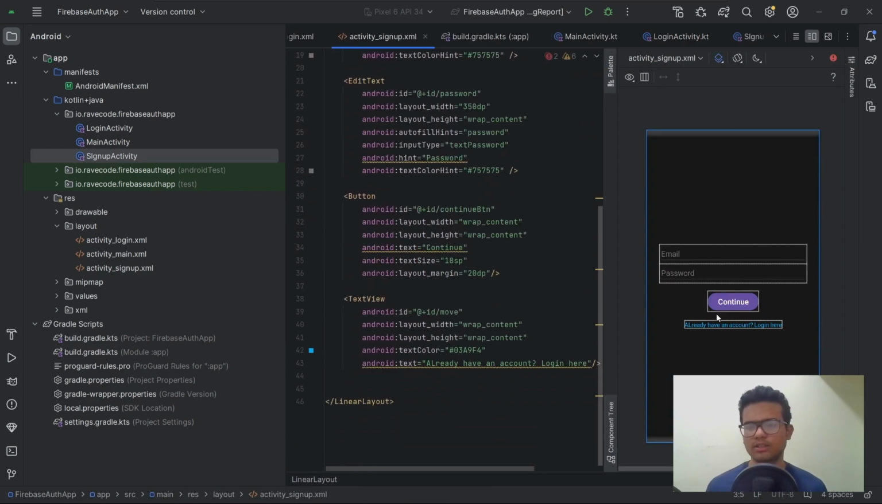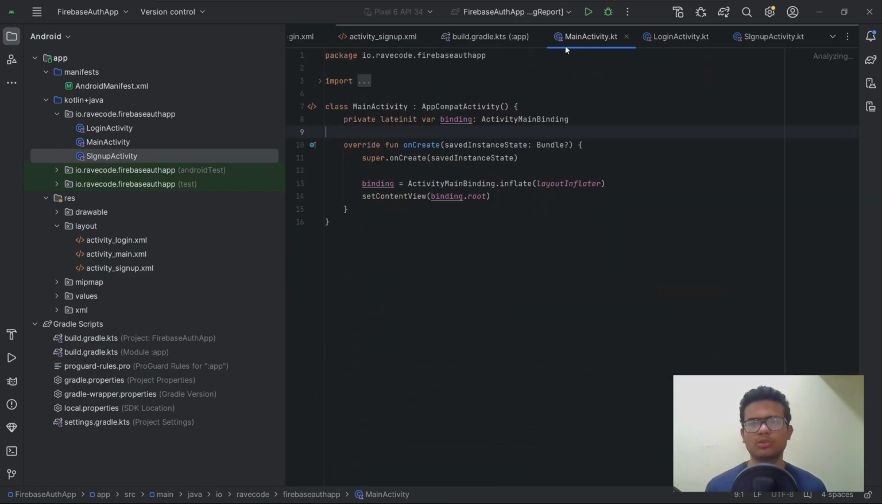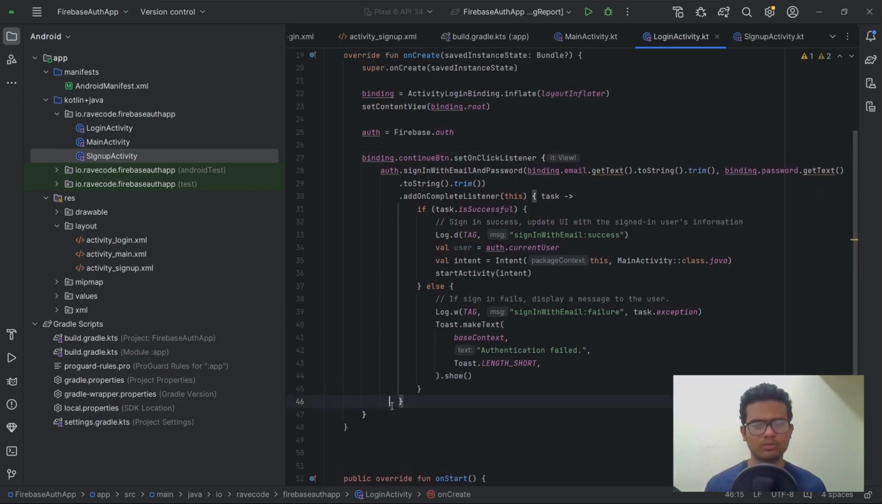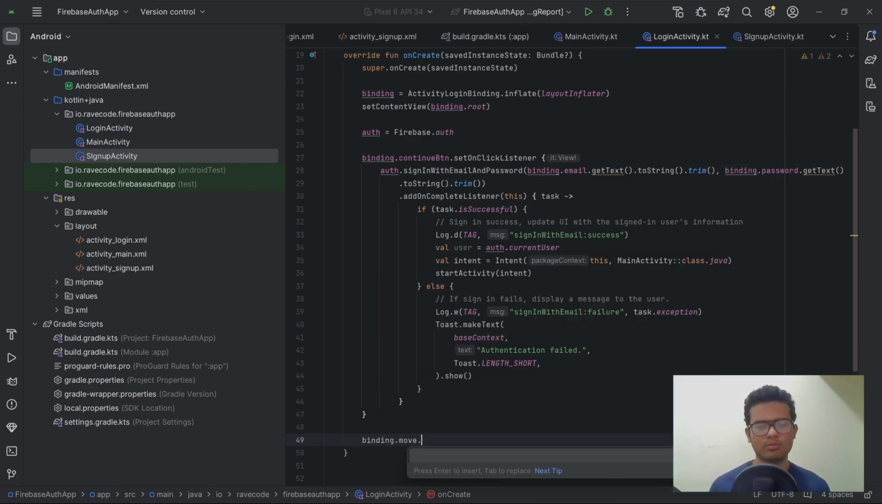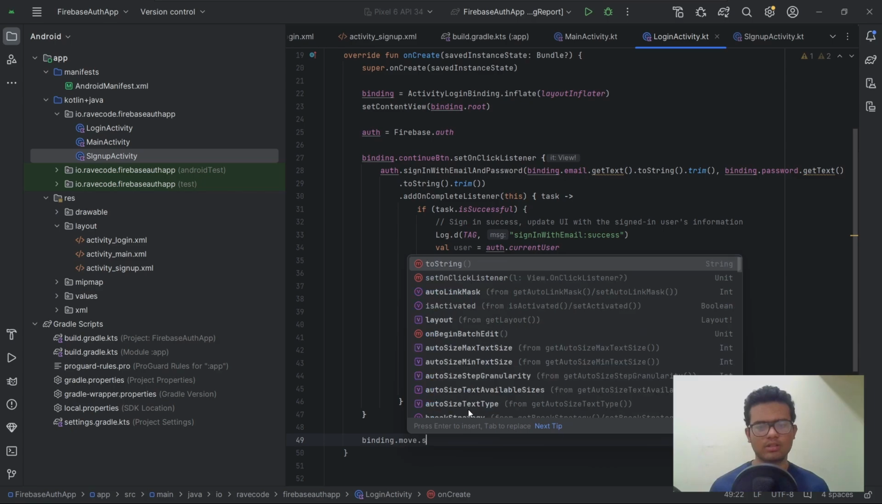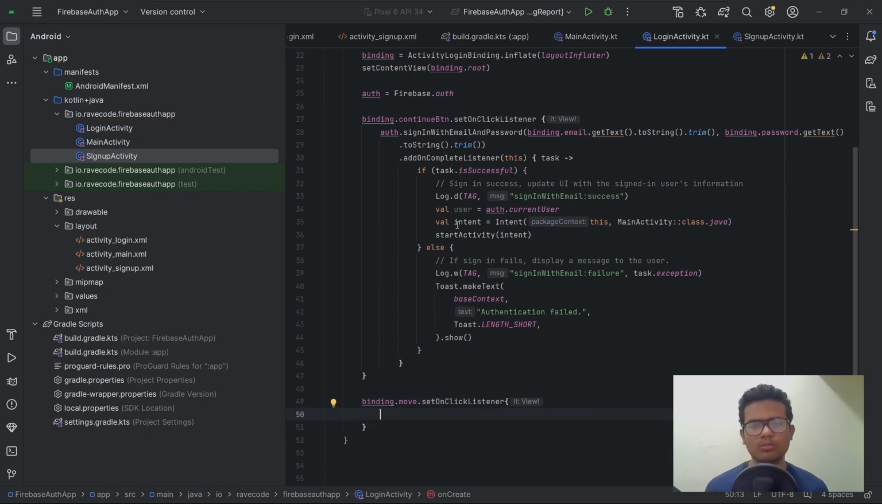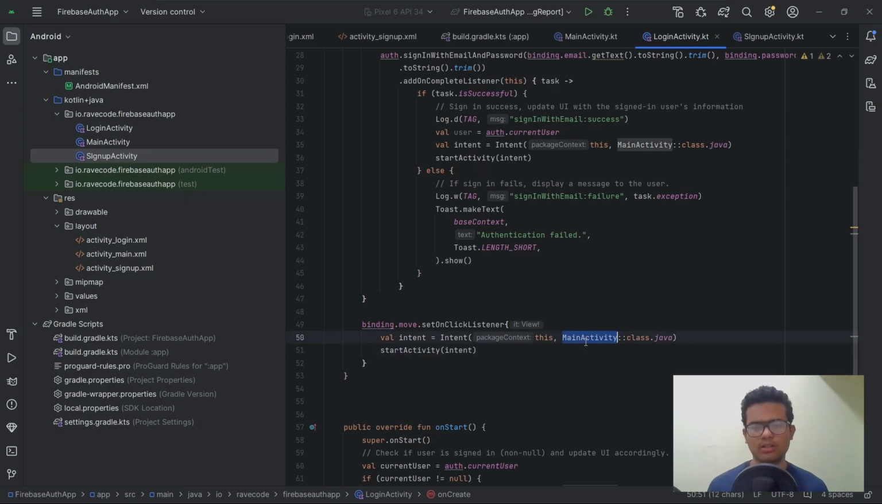Just one last thing, this one. So to move, we'll again set an onClick listener to that, and with an intent, binding dot move dot set onClick listener, and we'll again put an intent here to move the user to the login screen, if sign up screen. So we'll again use this code and sign up activity.